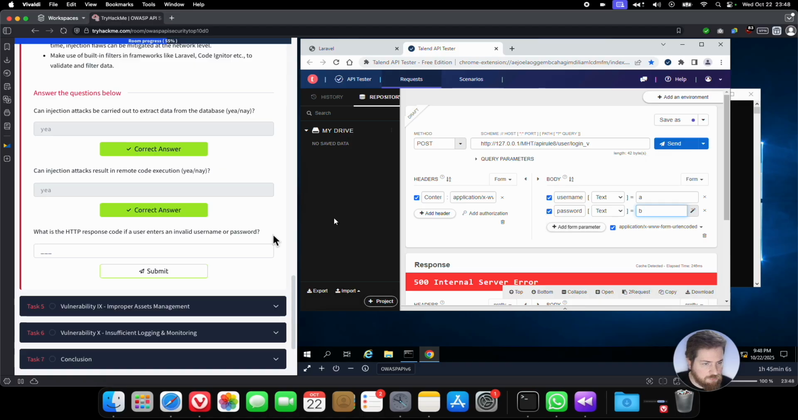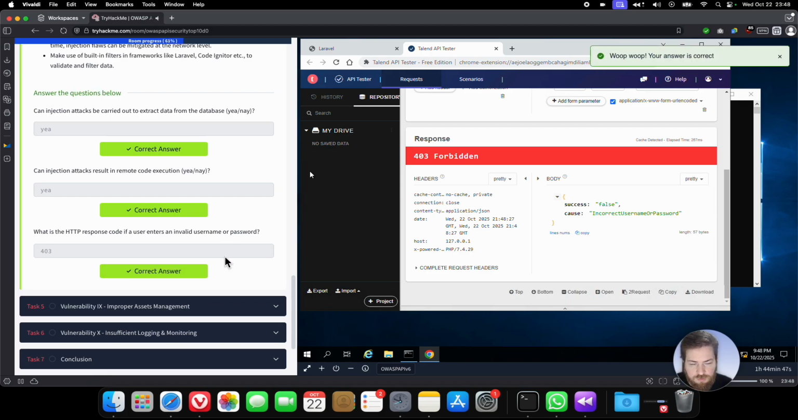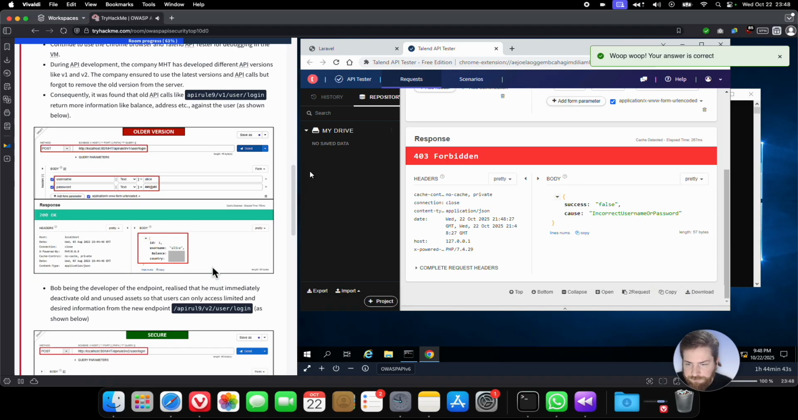Invalid username and password. So I don't expect that there is a user or username A with password B. Let's see. And it returns 403 forbidden. So you see the API can return different codes, HTTP codes or error codes. And in this case, it is 403. So we click submit. And there we go. It submitted that. Let's go to the next one.